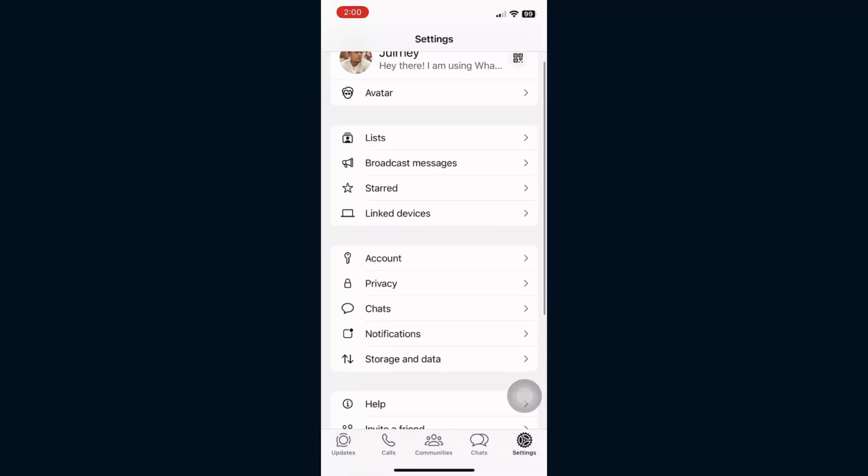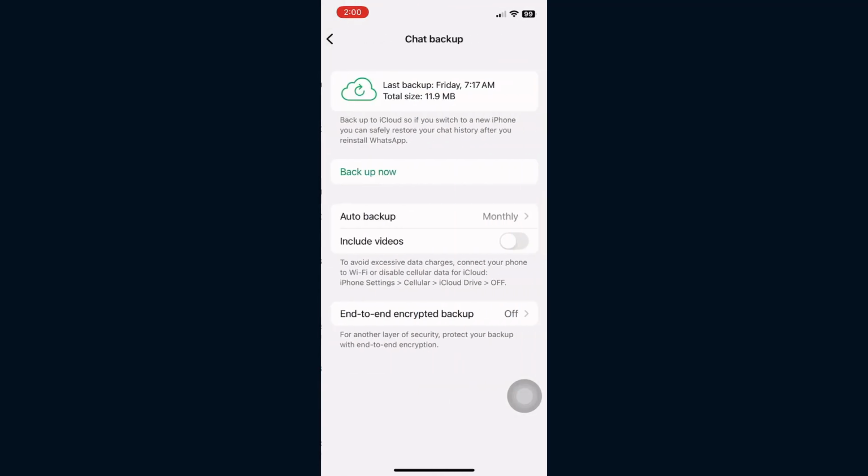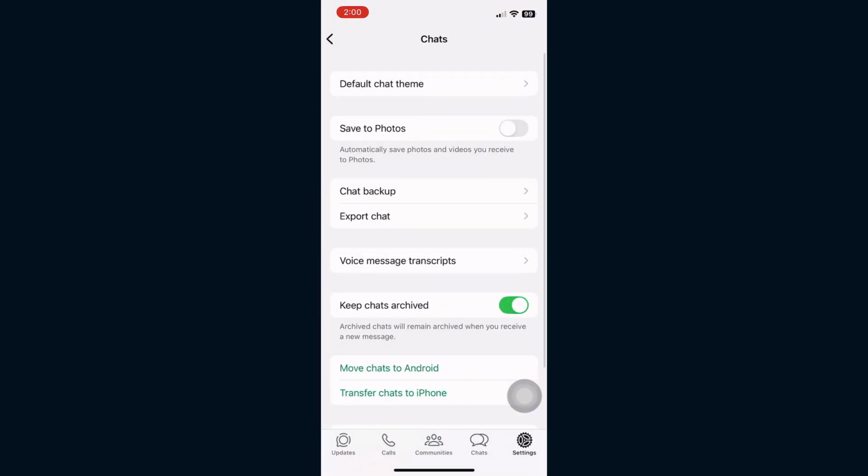Open WhatsApp on your iPhone, then go to Settings, Chat, then Chat Backup. Here, you see the date and time of your last backup. Make sure the last backup was successful and recent enough for you. Now, let's go to the restoration process.